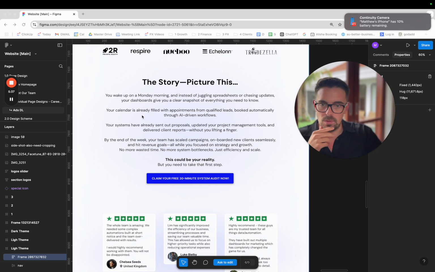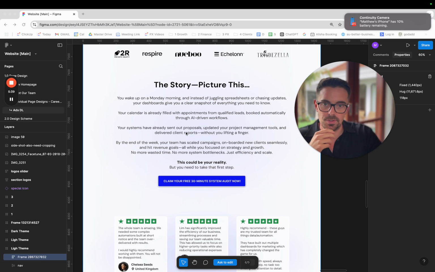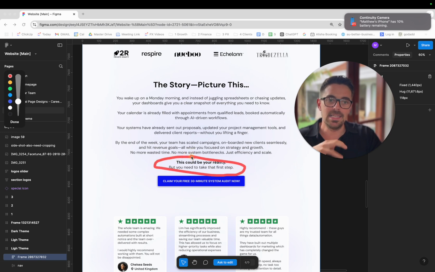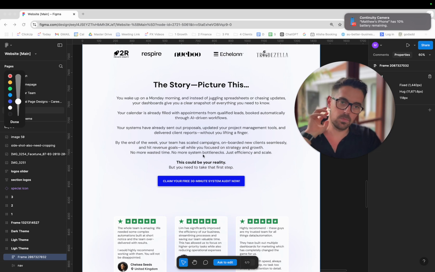Your calendar is already filled with appointments. Your systems have already sent out the proposals. By end of the week, cool, that's all good. No more wasted time, no more systems bottlenecks, just efficiencies and scale. This could be your reality, but you need to take your first step. My only issue here is with this last sentence, and it'd be like, this is exactly what we do for agency owners. We help them turn this into a reality with world-class systems and automations that are bespoke and customized to your business, so you have your dream agency running for you, making money. So that is what I would do from there.